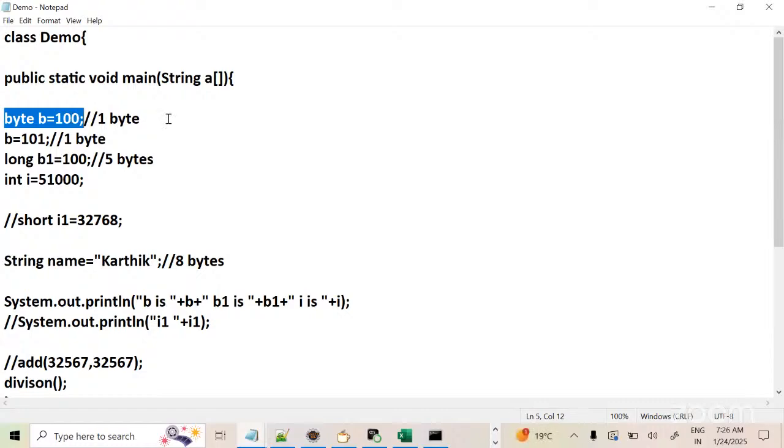b equal to 100 is called initialization, or assignment of a value to a variable. Now, whenever you're using the same variable name, what is the difference between earlier and now? Earlier, you were writing a data type also. If you write a data type, you are initializing. That means once the variable is declared, you cannot redeclare the same variable. But you can do the assignment. b equal to 101 means you are modifying the value.